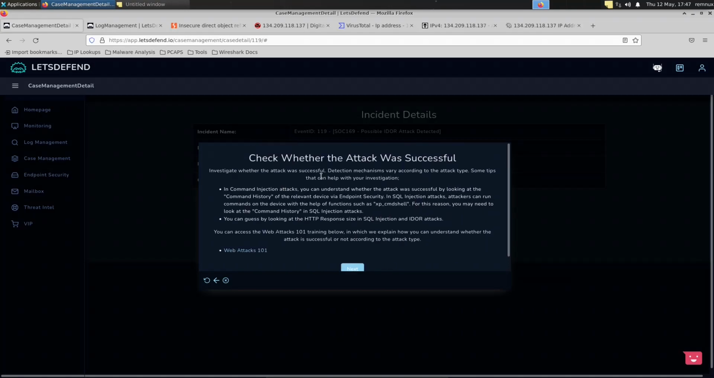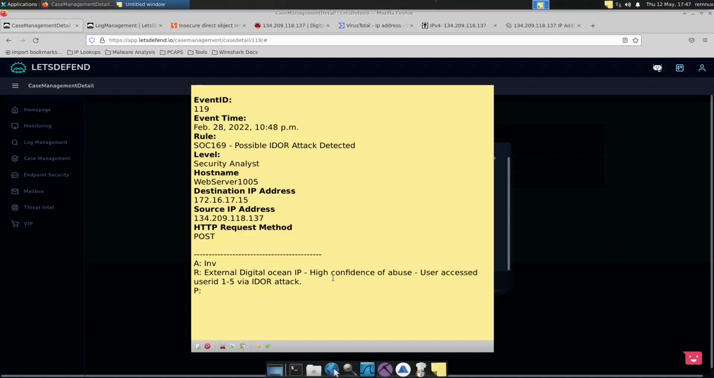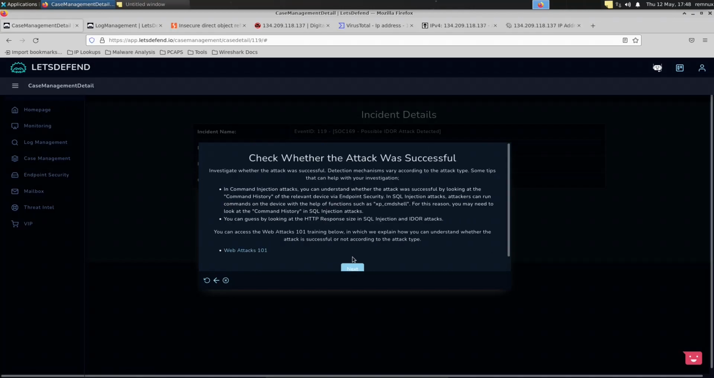Check whether the attack was successful. And we saw that it was. We got the 200 response back from our HTTP server, and we can also add that to our notes. All attacks were successful. 200 response.